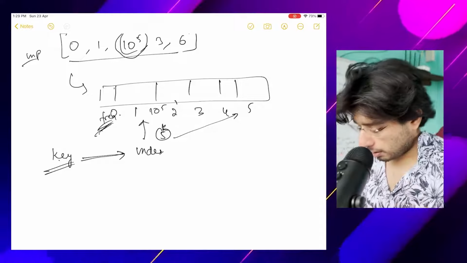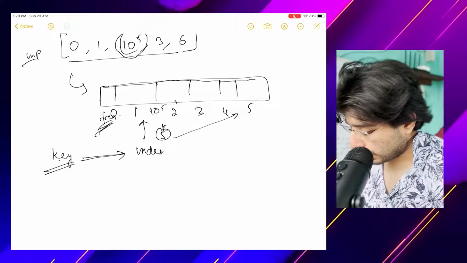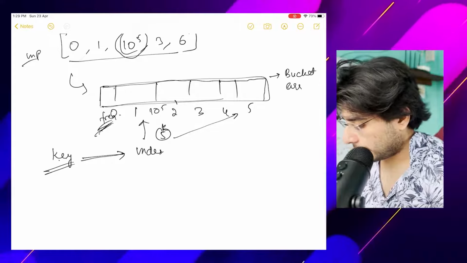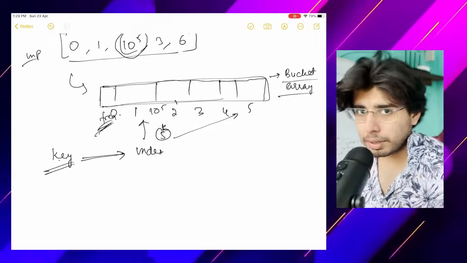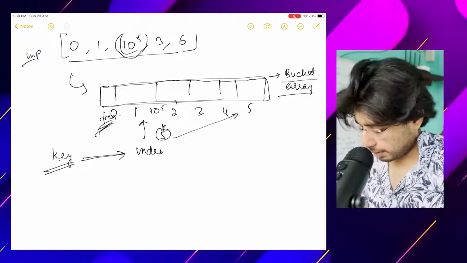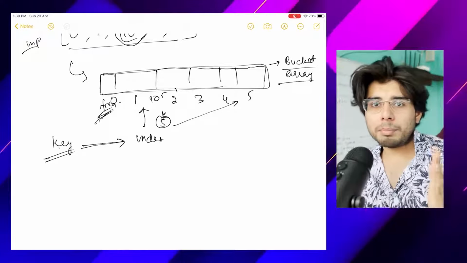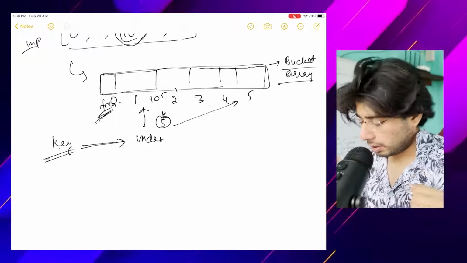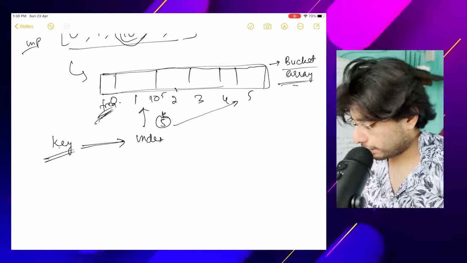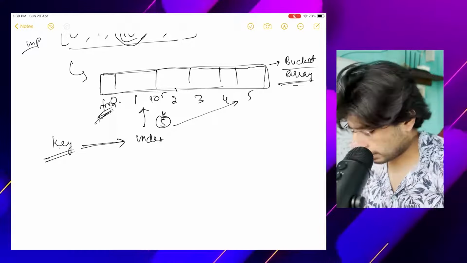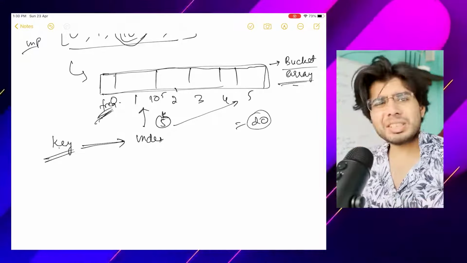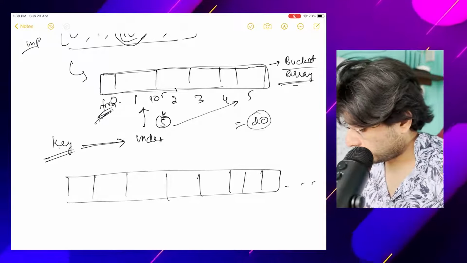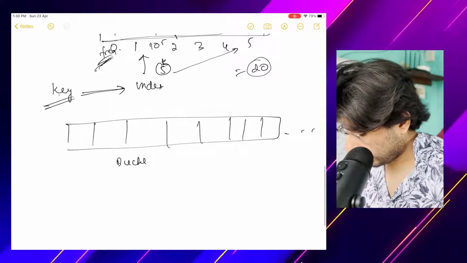Before doing that, let's give a generic name to this array that we were creating to store the frequencies, and we will call it a bucket array. We're going to use this term a lot as we go along in the video. Now, instead of depending on the maximum element that can be present in the array, let's create this bucket array with some size initially, let's say 20. So this bucket array will have a size of 20 initially.